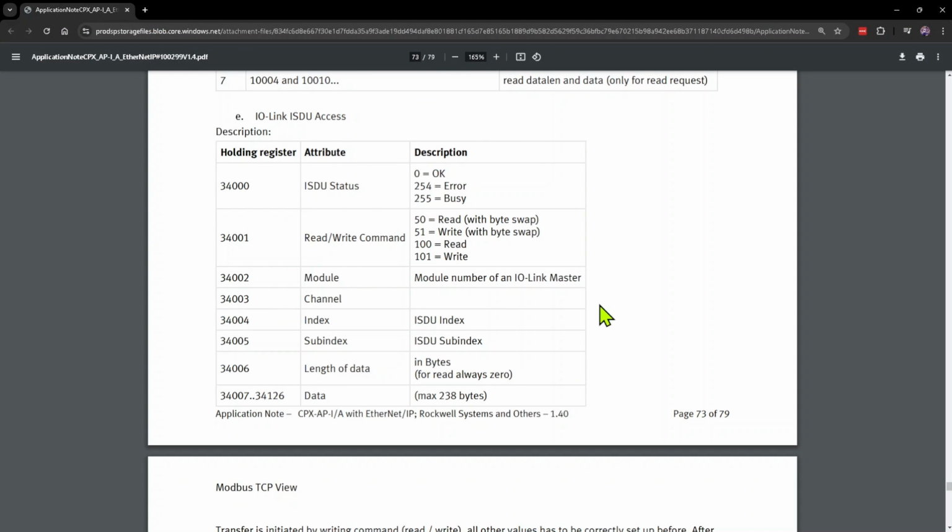Oh, one thing I forgot to mention. I mentioned that I was going to explain the byte swap, right? So the byte swap is basically this. If you use 100 instead of 50, you're going to get the same data, but with a byte swap. So I'm going to do 100. Let's do that in Codesys.